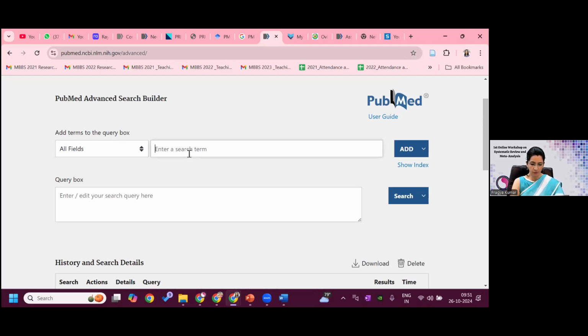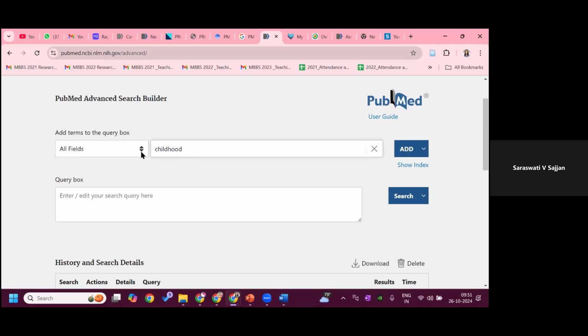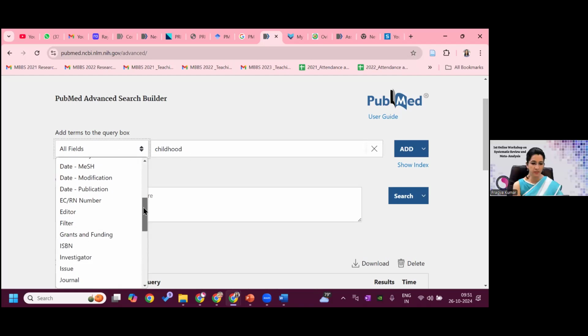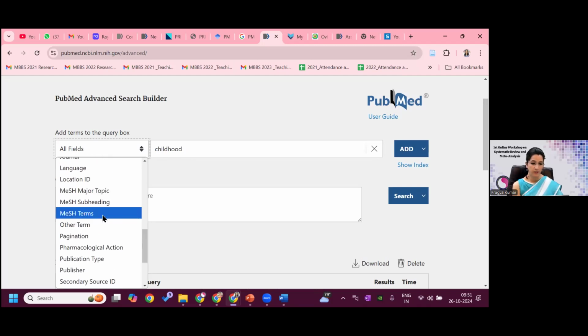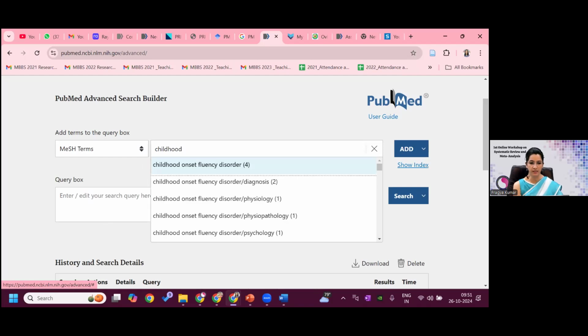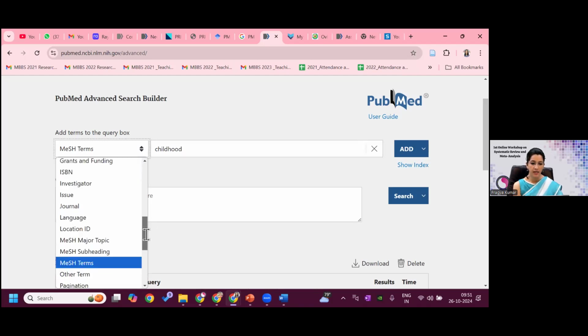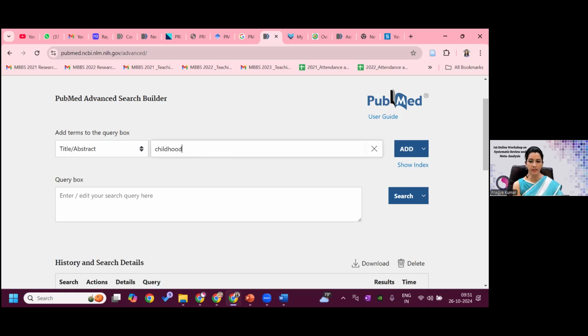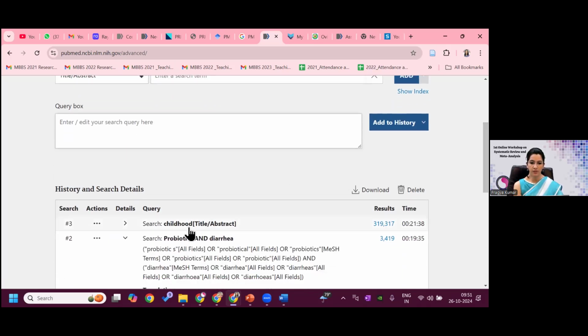So you are saying about childhood, right? Yes. So I'll look for childhood in the mesh term. It might not be a term, so let me show the index. Childhood is not there, so I cannot enter it as a mesh term. I'll go with the keyword and apply the field tag, which is title abstract. You don't need to put anything else. Just add this to history, and you can see childhood has 3,19,317 articles. Can you see?